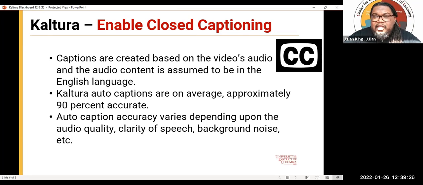And as you all know, with anything that's closed captioned or recorded, the accuracy depends on your audio quality, clarity of speech, and any background noise. So please make sure you're recording in a quiet environment where everything can be properly recorded.